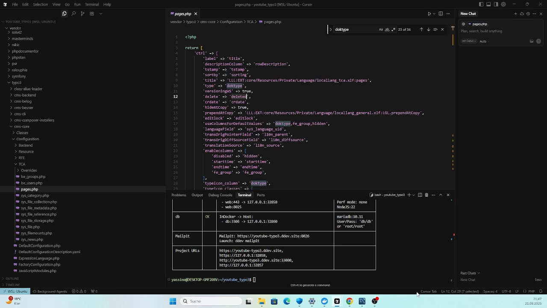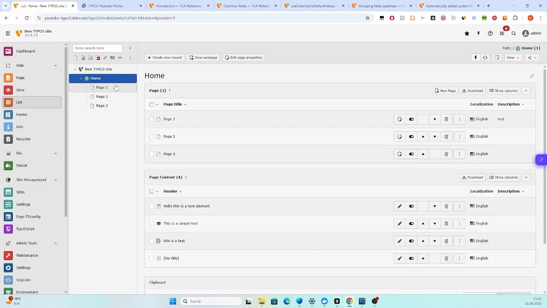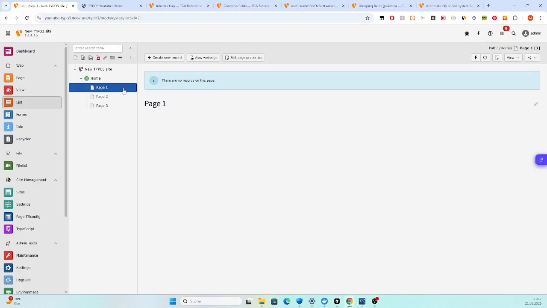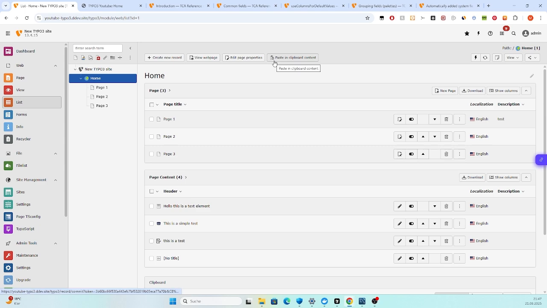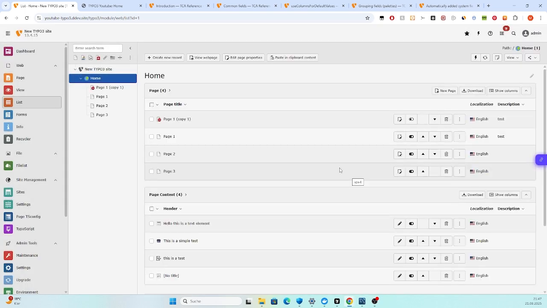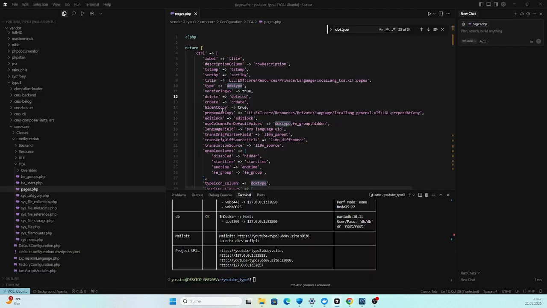Hide at copy, that means whenever, let's show it guys simply. If I go here and say copy, and I do paste, then as you can see here guys, it just simply created a new copy and it has set that to hidden. So this is the idea behind hide at copy.